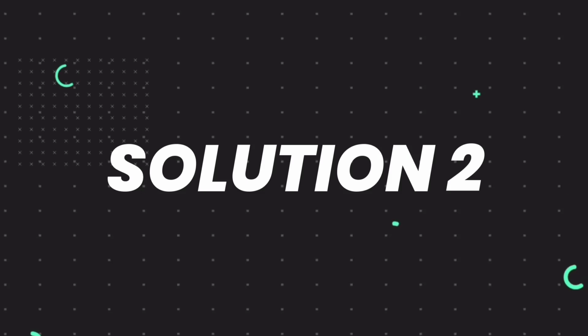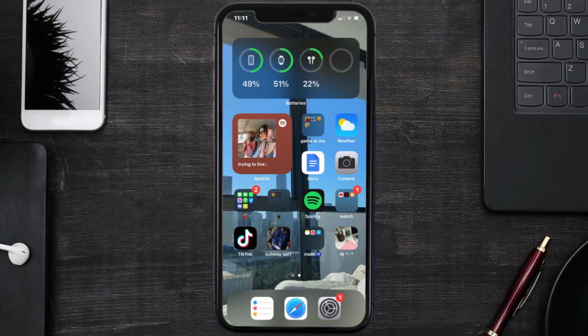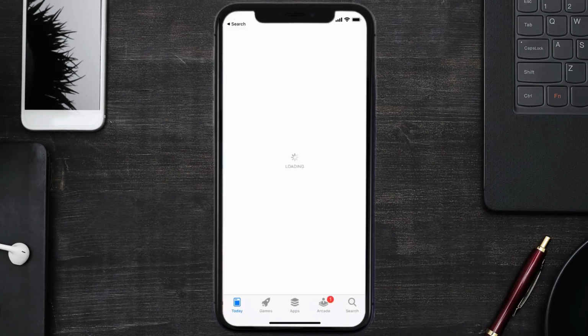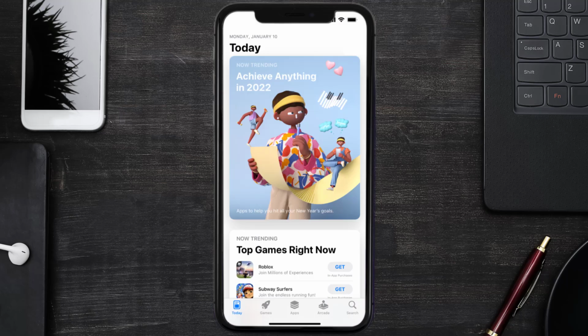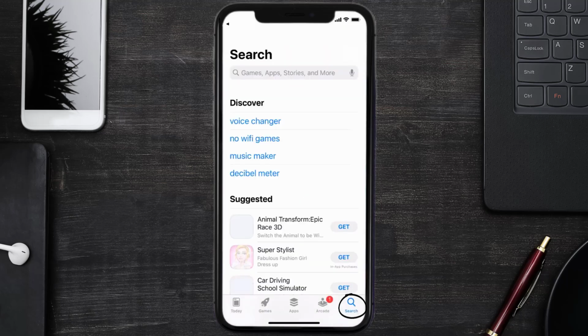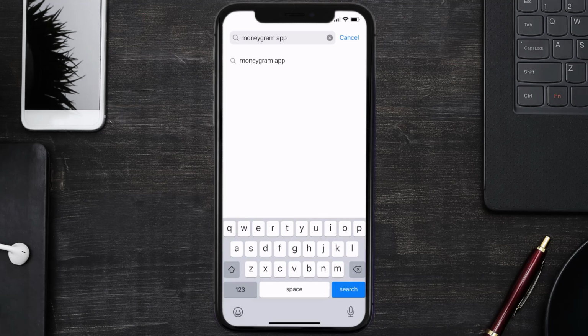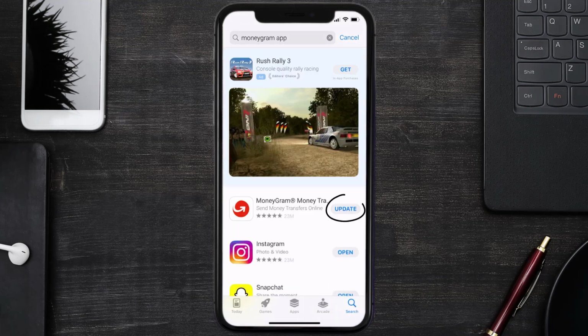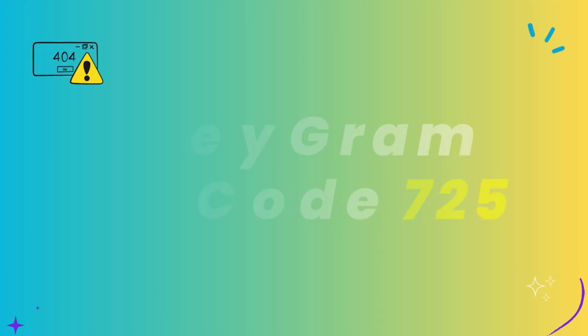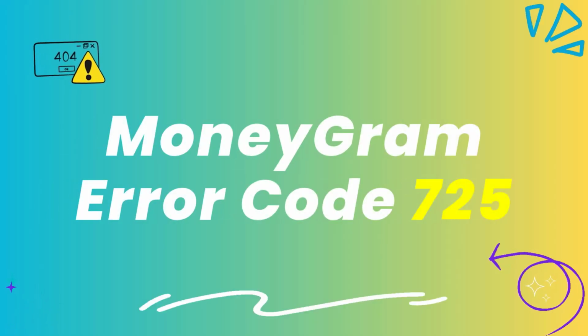But if it doesn't, then you need to make sure you're running the latest version of the app. Open up App Store on your device, and then tap on this search icon in the bottom right corner. Then search for the MoneyGram mobile app, and if you see this update button right next to the app name, simply tap on it to make sure you're running the latest version of the app. This should fix the MoneyGram Error Code 725.